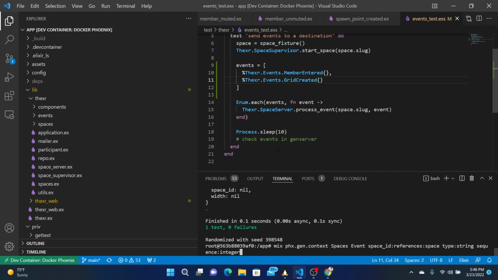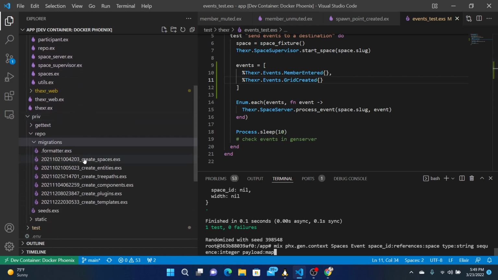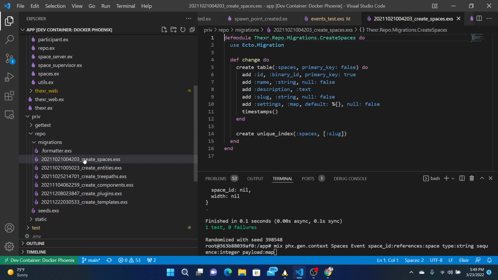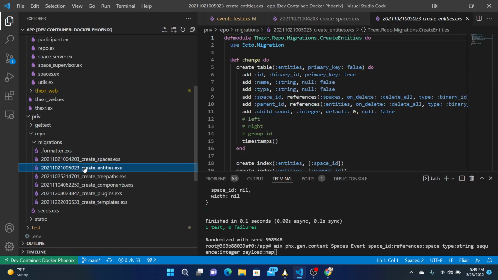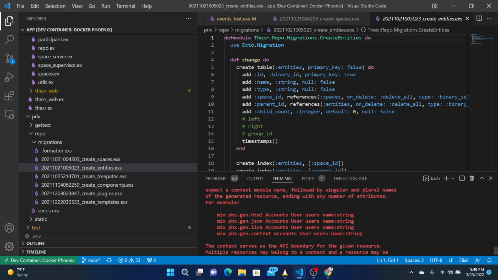You've got the type. You've got the payload. And this can be a map. Do we have any others that are a map? Spaces. Yeah, that's a map. Yep, references. I think that's it. Oops, what happened?